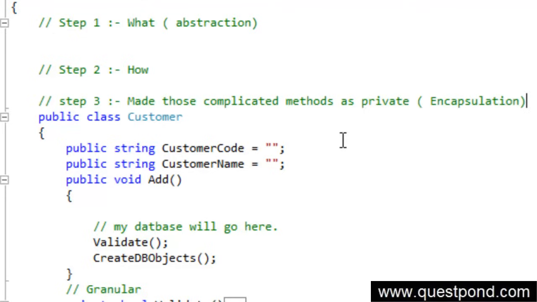So I hope that this session was useful. In this session we were trying to demonstrate practically. It is very difficult to demonstrate, but I tried my level best to demonstrate what exactly is the difference between abstraction and encapsulation. Thank you very much.